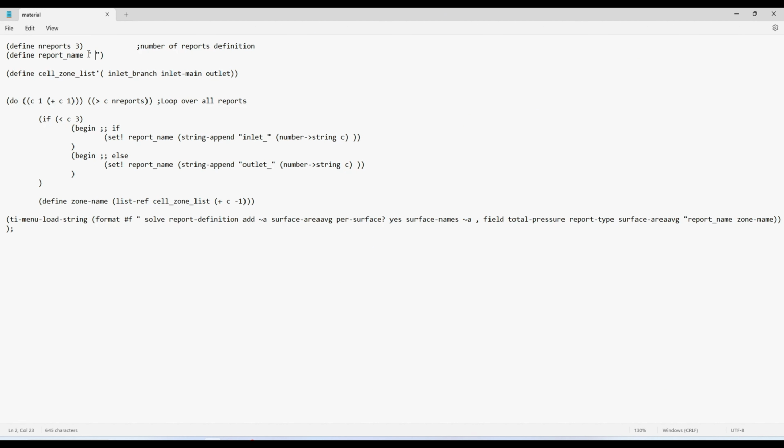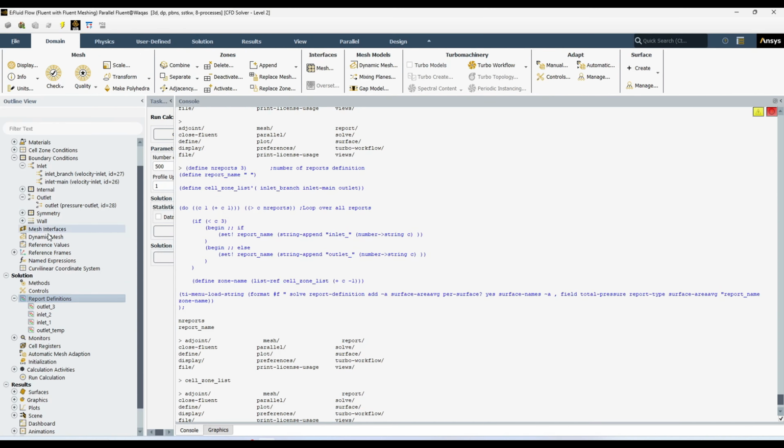When you want to define a list, you do it like that. Here is the define report name. Report name is the name of a list, and this list will contain the names of all the reports. Then I am defining another list, cell zone list. Whenever you want to define a report, you should know all of your cell zones. So I am defining a list containing all these cell zones. My cell zones are inlet branch, inlet main, and outlet. You can get all your cell zone names from here. Sorry, these are not cell zones, but surfaces, because I want to define this surface report.